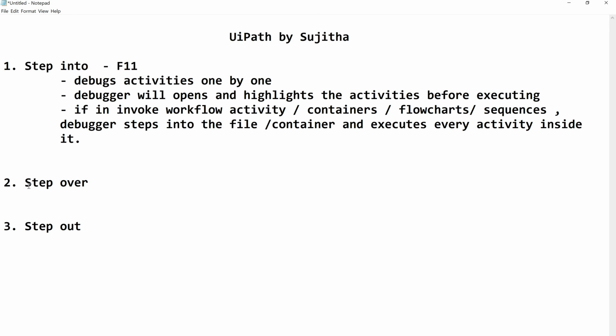Let us go to our notepad. Step over. It is stepping over the activity. What is the shortcut for this? The shortcut of this is F10. Okay. So F11 is step into, next F10. Okay. So let us see what it will do.